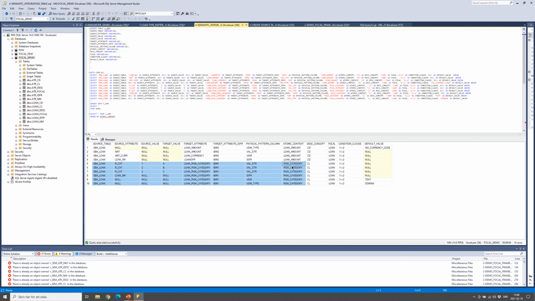And then we have all the information here about how to implement the risk category. This is done through doing the mapping from source to target. And in the Focal framework, we have templates and processes for how you should think and how you do a mapping to help you in your work of integrating data into your data warehouse.